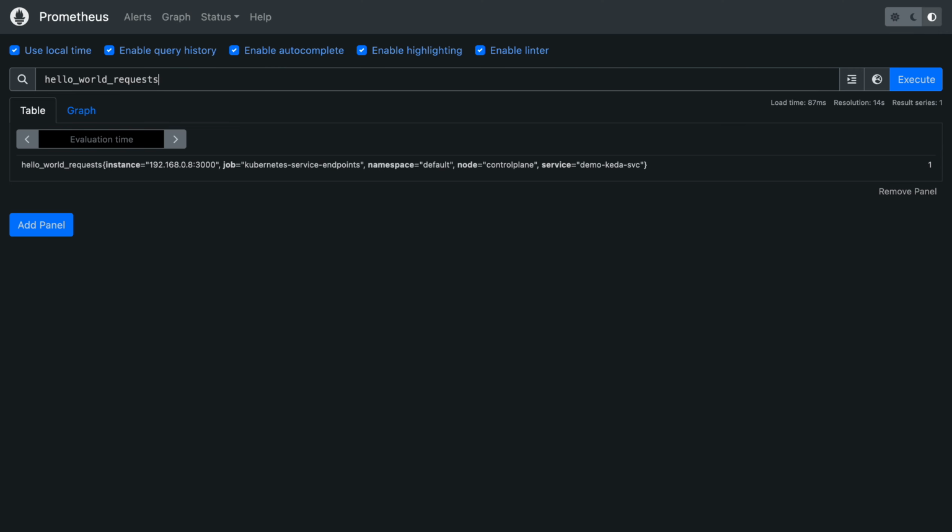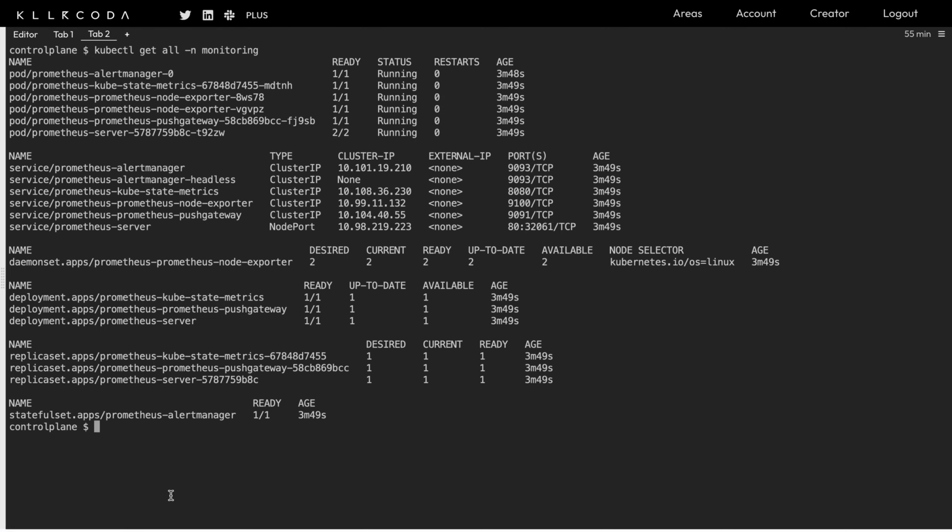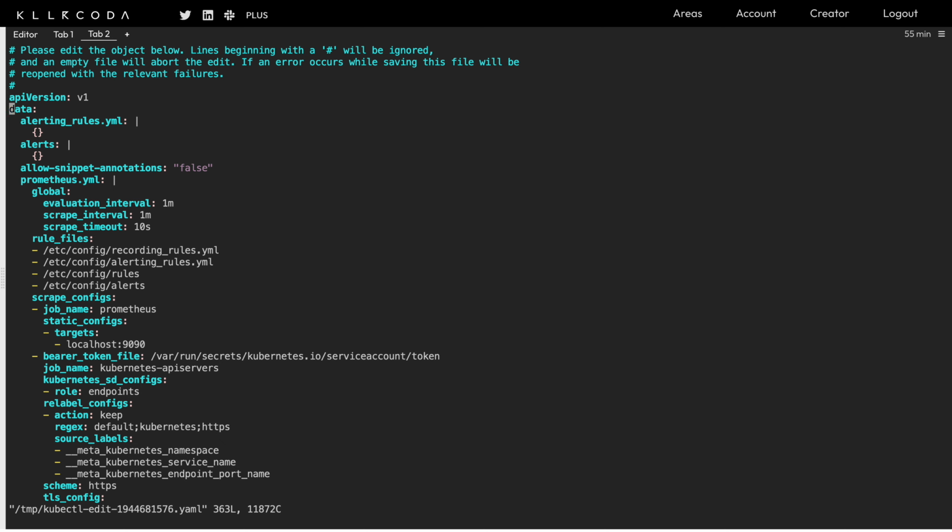Okay, so let me do one thing. I have to modify the config map as well for this service. Why I'm doing so, let me tell you that also. Okay, so I've just opened the config map of this service, and in the evaluation interval, I'm modifying the value to 20 seconds. Let me do 10 seconds, I think.